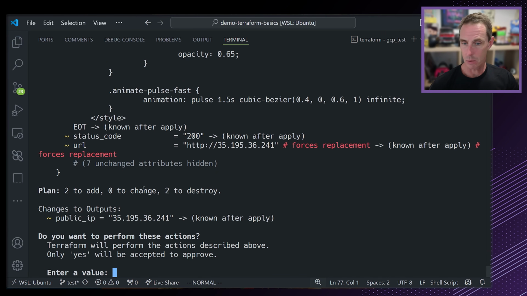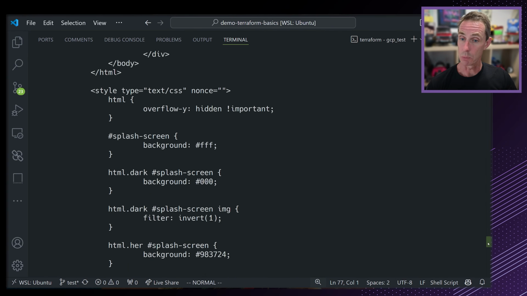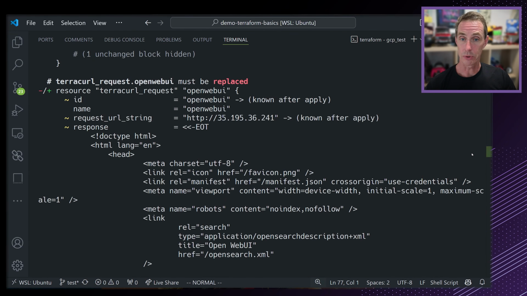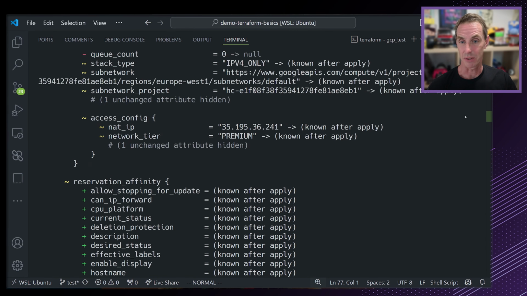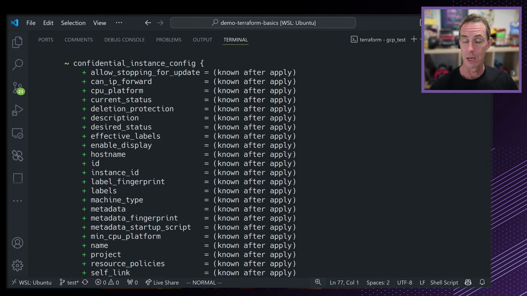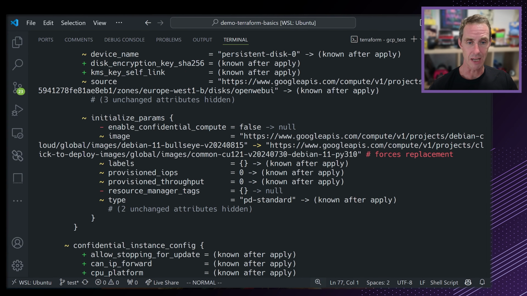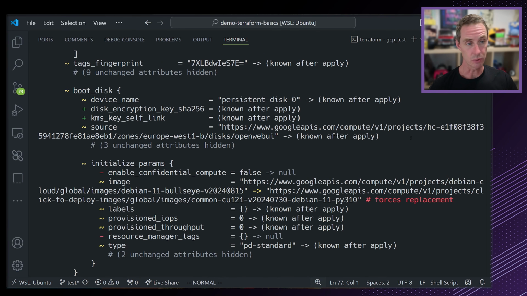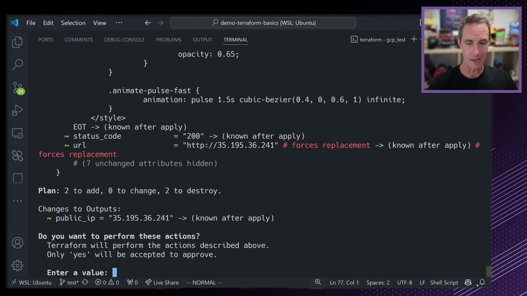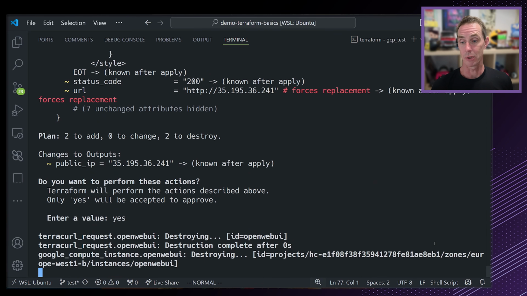We can see here that we've got 2 new items to add, 2 to destroy, forcing that replacement. That's because we're changing, obviously, the virtual machine type, and we're also changing the metadata script. Those 2 things will force that replacement. You can see those things there. The image is also changing. Let's do that. Let's hit yes. Let's wait for that to finish. It'll take just a couple of minutes, and we're going to log in and play with that LLM, but now we're going to use a local version.